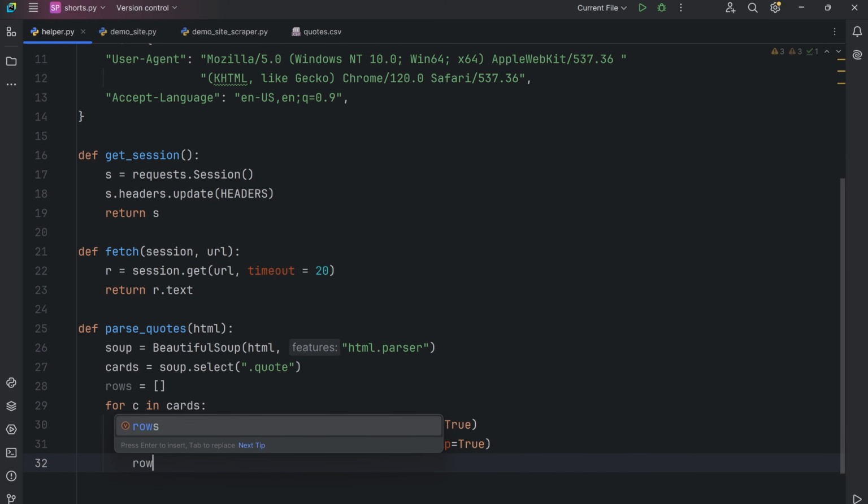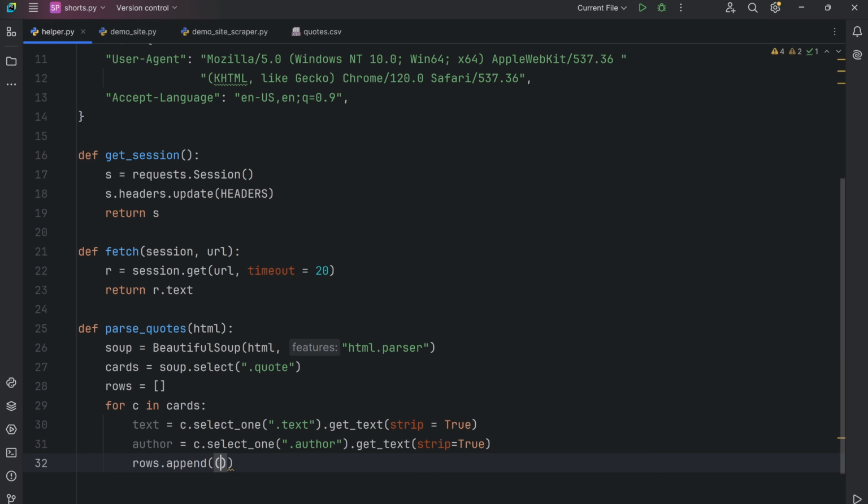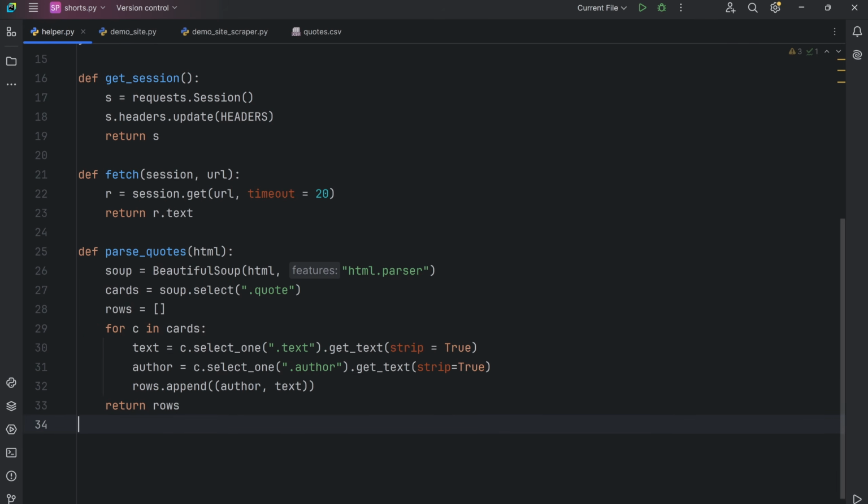And after I've got text and my author, I will append them to my rows as a tuple pair. First will be author, then it will be text. And after I've iterated through everything, I need to return the rows. And all of my helper functions are done. Now I need to create a main function that will combine all of them.